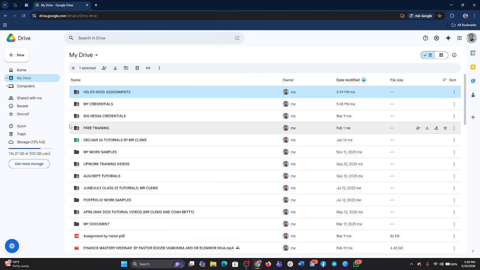Okay, now there are different cloud storage types. For example, we have Google Drive here, we have OneDrive, and we have Dropbox, and we have many of them. Okay, OneDrive is actually a product of Microsoft, while Google Drive is a product of Google. They all serve the same purpose, but in their own dynamic ways.